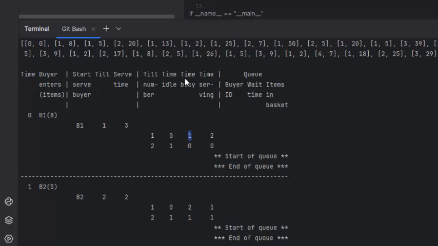So, the till being busy or not busy is going to be represented by a boolean 1 or 0. 1 represents busy, 0 represents not busy. Time serving is the remaining time required to serve this particular customer. It's 0 for till number 2 because he does not have a customer at the moment.